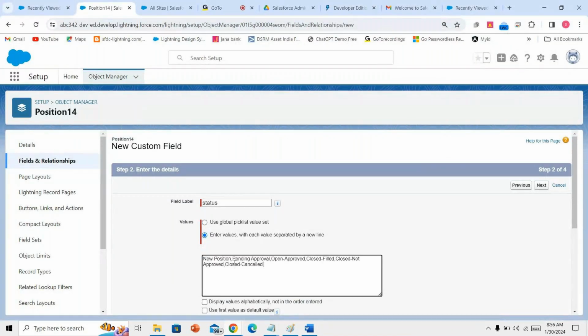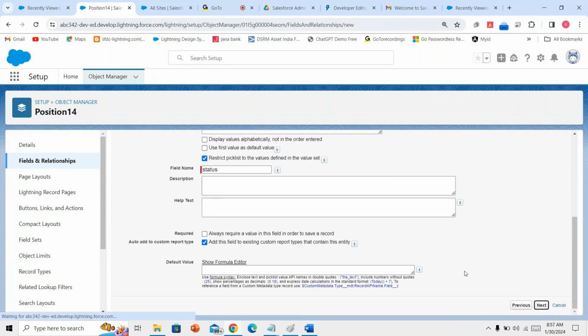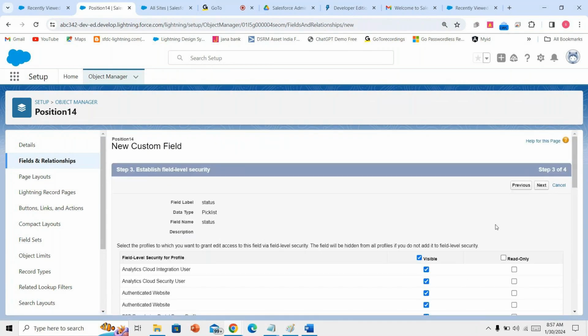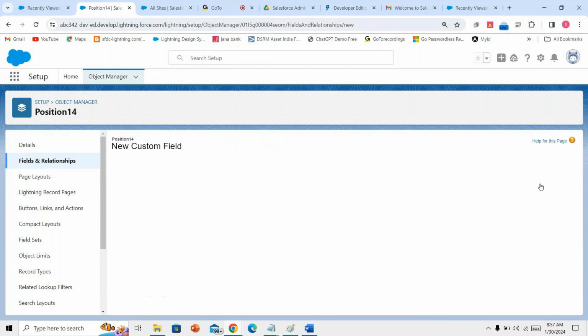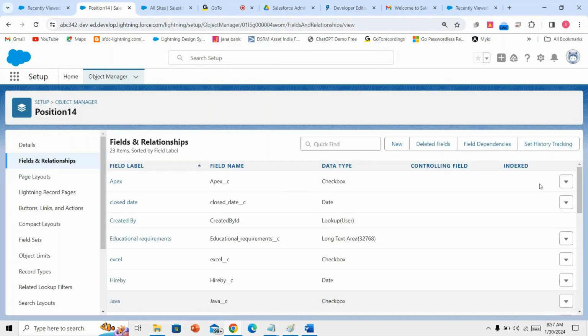Just placing the status. I did not discuss page layouts and record types. Let me discuss them after completing this. If there is time, I'll discuss; otherwise, I'll discuss tomorrow the page layouts and record types for the position object, hiring manager object, each and everything. Instead of building all the things at a time, I'll go step by step.